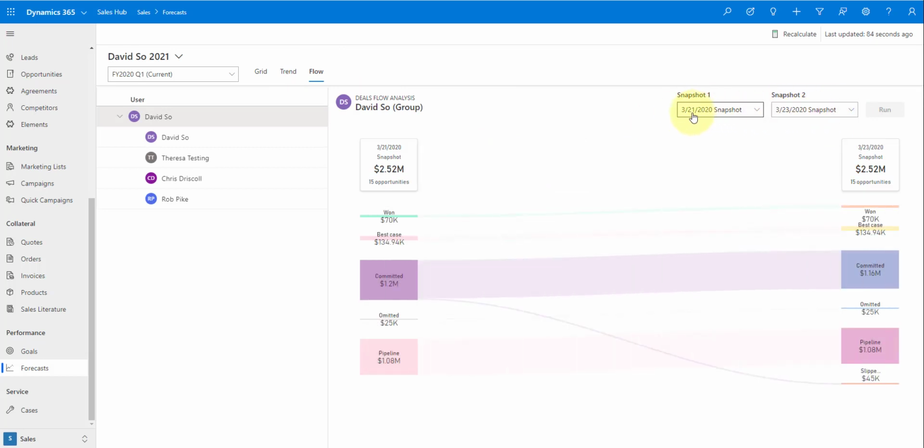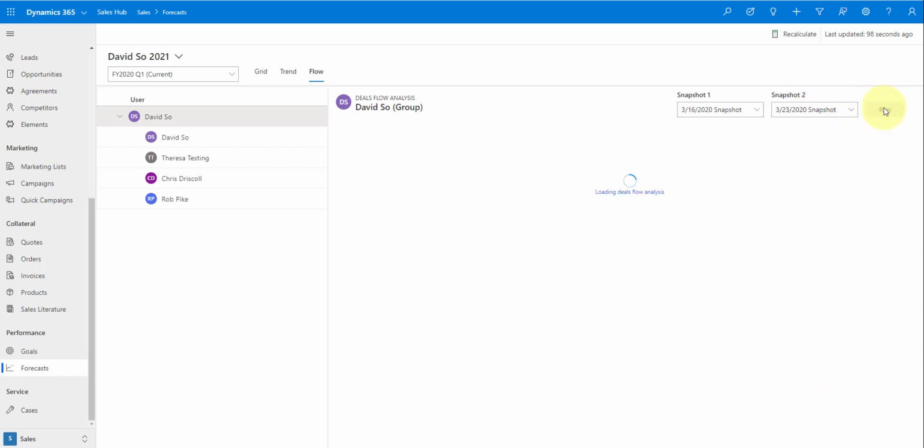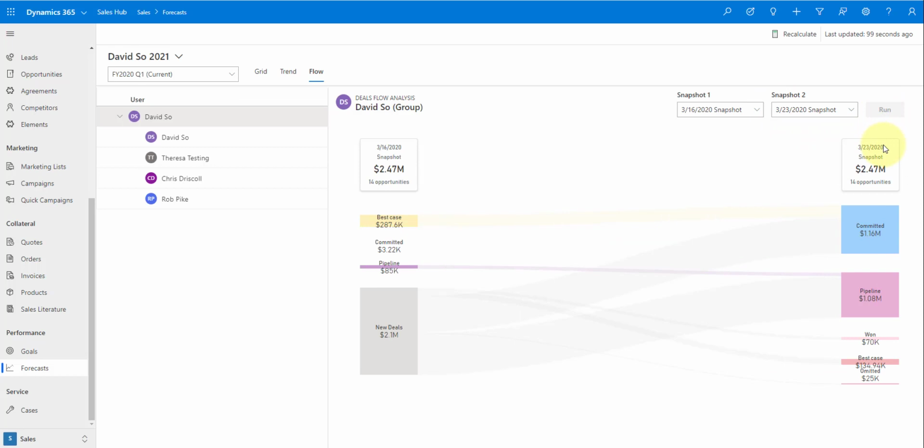And here we go. We can now compare 3/21 with 3/23. But I can always go back to that 3/16 that I had here as well. Let's just set the 23rd. We click run. And now we can see our deal analysis between the 16th and the 23rd.